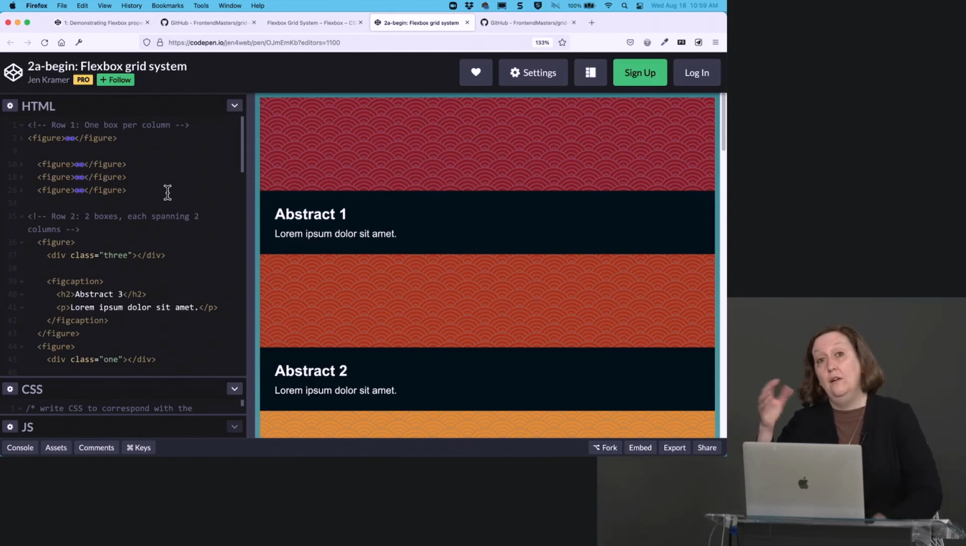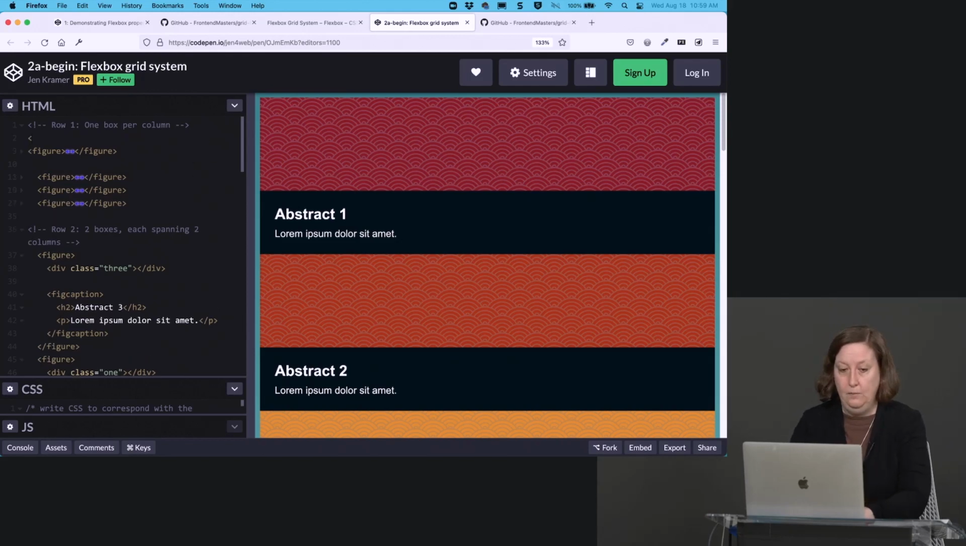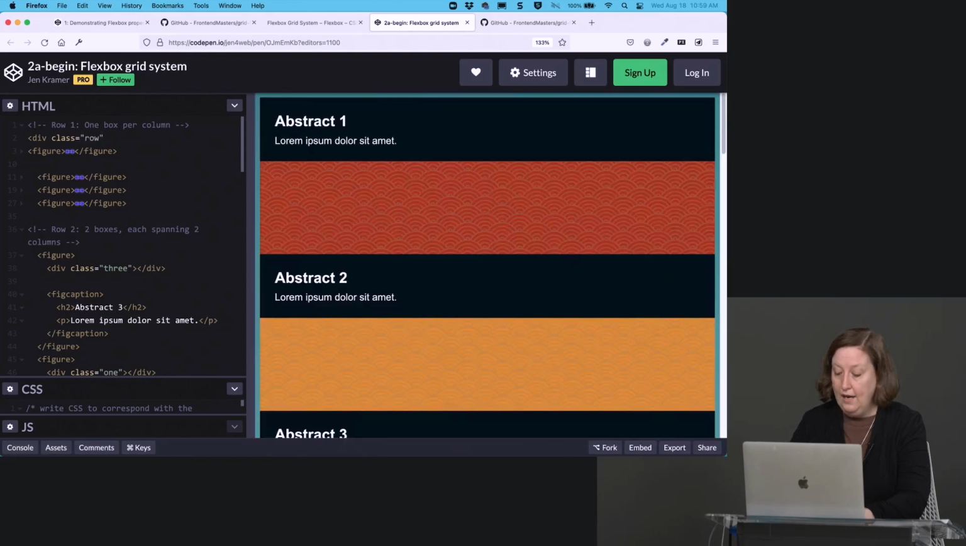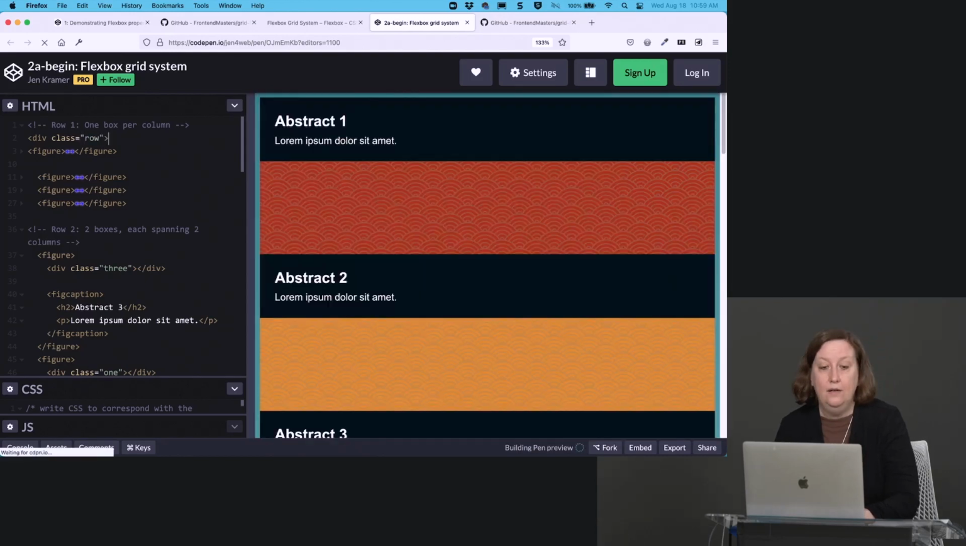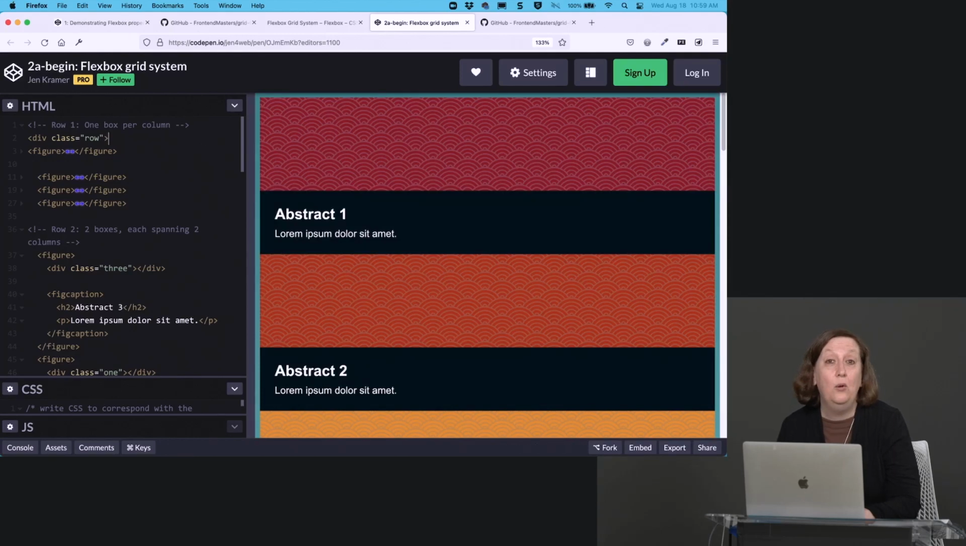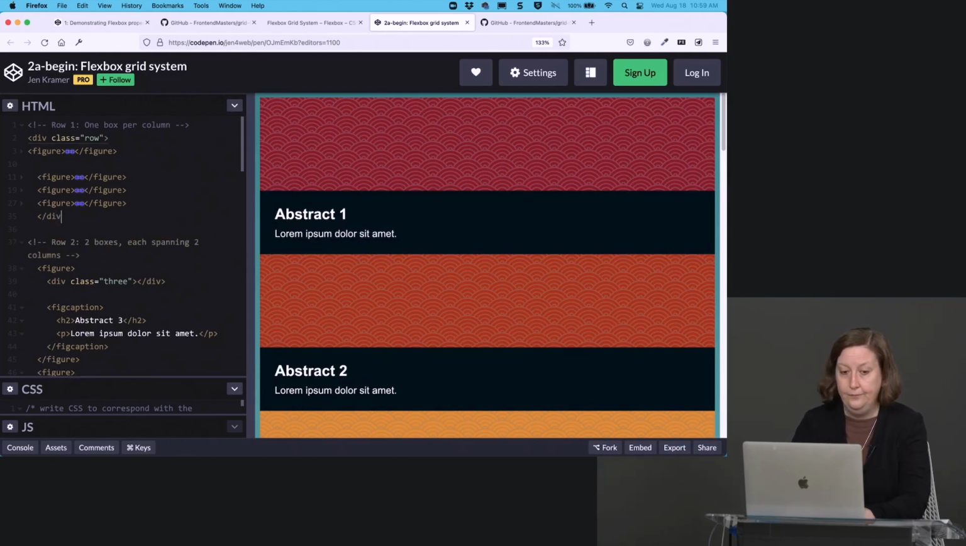If those then are our boxes on the page, we need to have a parent around them to give them flex powers, right? So to do that, we're going to put a div around this with a class of row. Why div? Because this is doing nothing except holding a class for us. It's not trying to convey any meaning here whatsoever. Okay? So div with a class of row, series of figures that come inside of it.